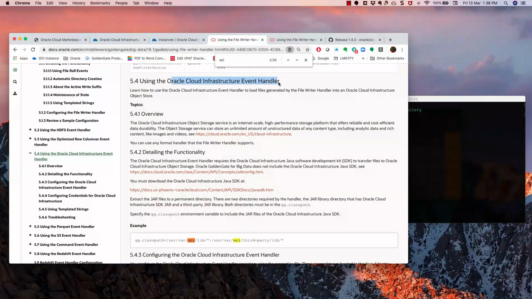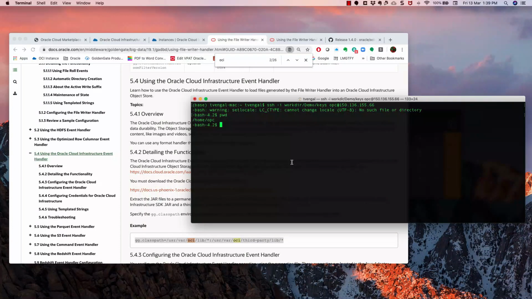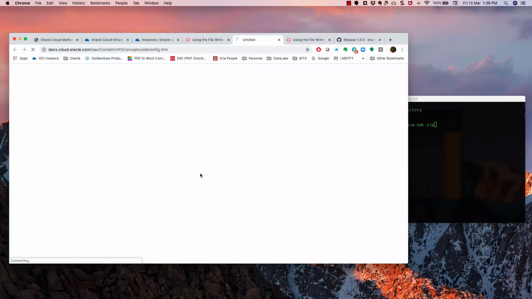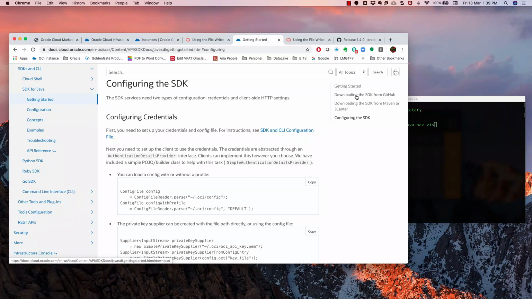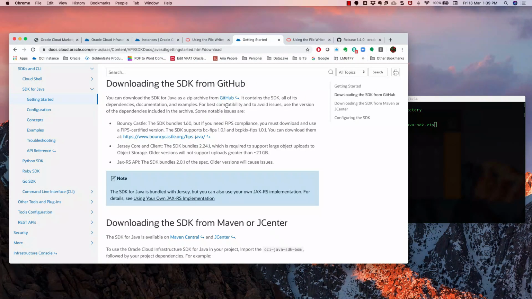You can see the Oracle Cloud Infrastructure Event Handler. There are a couple of prerequisites that you need to do. The first thing is you need to download the OCI Java SDK and assign the classpath in the configuration. So let me first download the OCI SDK. I'm going to get this file from GitHub. If you need to get the URL, you can go to the documentation here. You can get the URL for this particular SDK. Once you click here, you'll get the SDK download from GitHub.